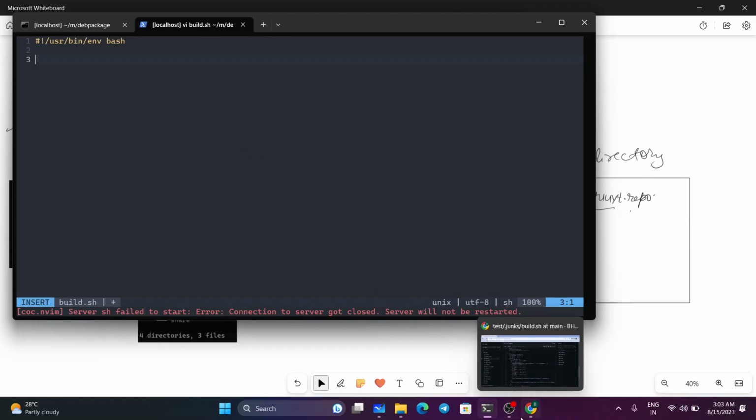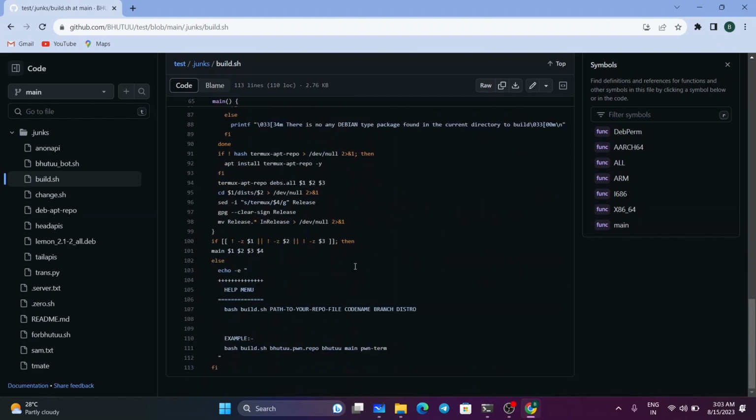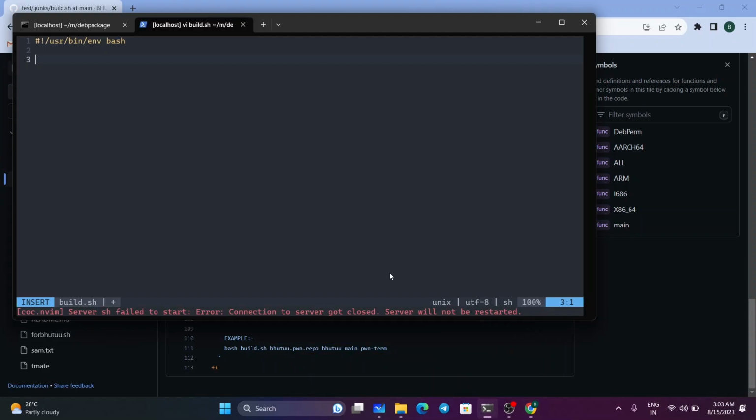Yeah, we can take the reference of this build.sh that I have already made. You can see here, path to your repo file, like one, and then code name, two, then branch, and then distro. So how many arguments do we need to get? One, two, three, four. And the example is also there. So we have to take four arguments.